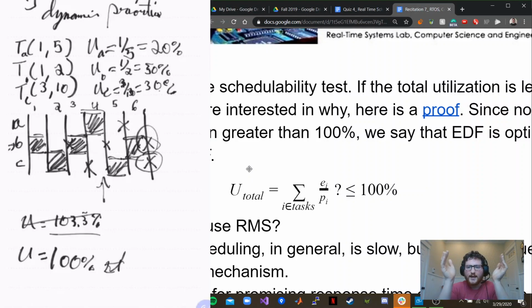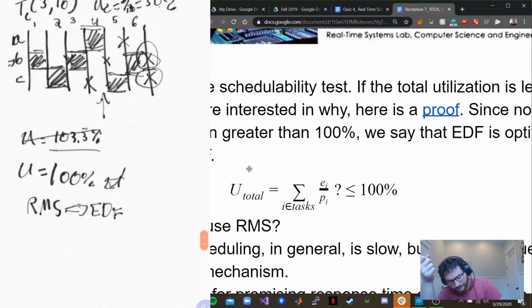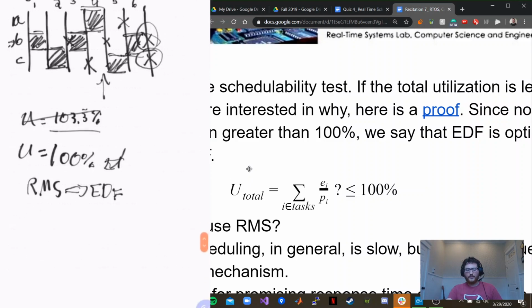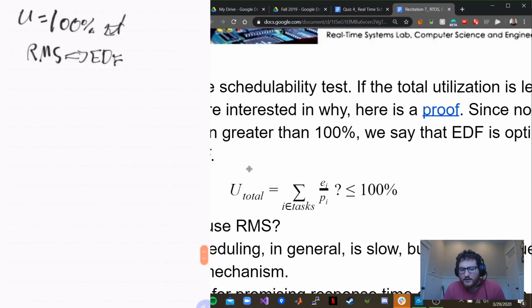Which means most of the time, actually, 100% of the time, if something is schedulable by RMS, it is schedulable by EDF. But it's not the same way around. Just because something's scheduled by EDF, all that means is that the utilization bound is below 100%. That doesn't tell us anything about, is it RMS schedulable? So why would we go with one versus the other?